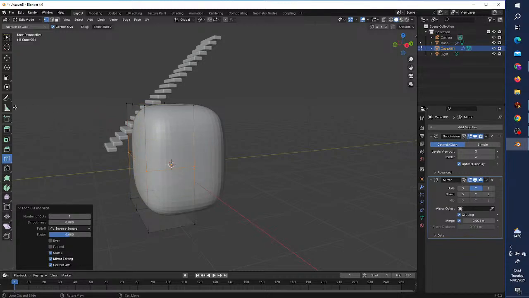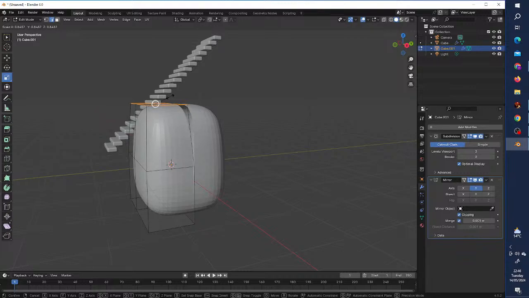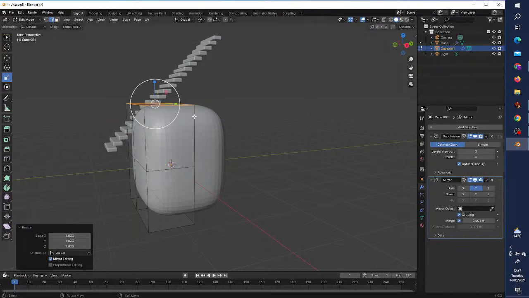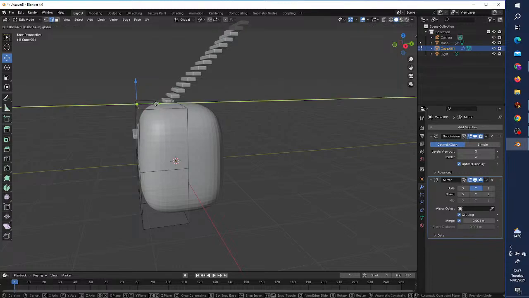If I take the edges at the top, or the vertices, doesn't matter which, because if I then use my scale tool to scale them in, notice both sides are scaling in. But I've got a problem because I'm splitting in the middle. So let me edit, undo. Now what I'm going to do instead, I'm going to take just these edges, and I'm going to move them in instead.